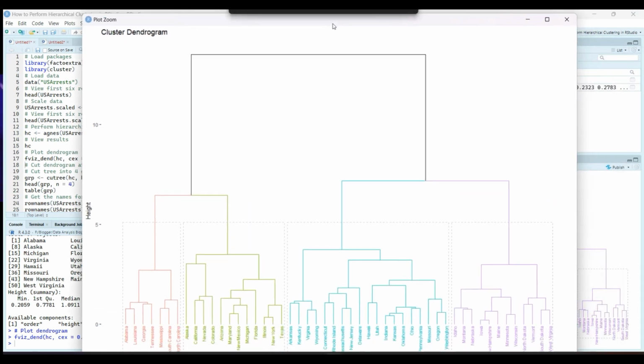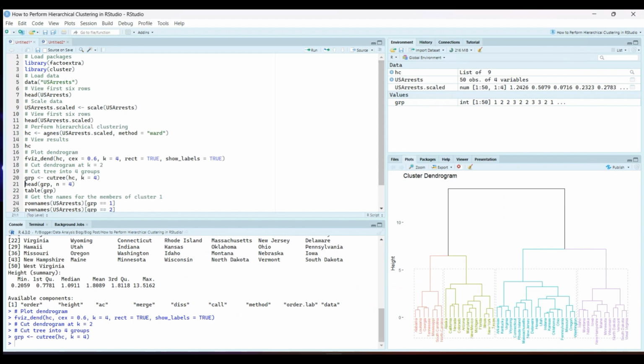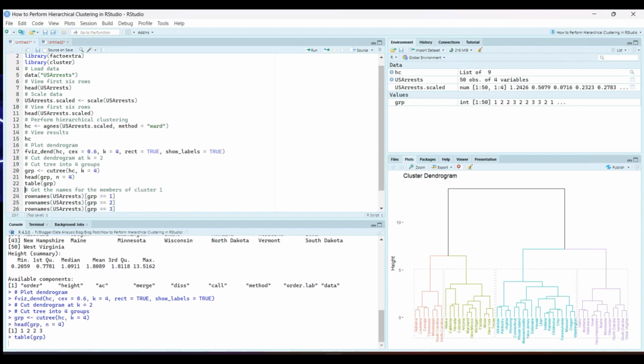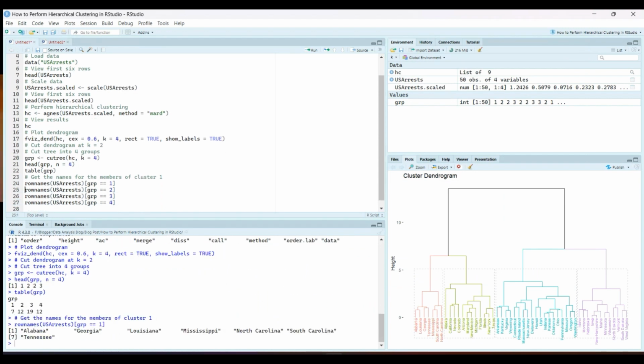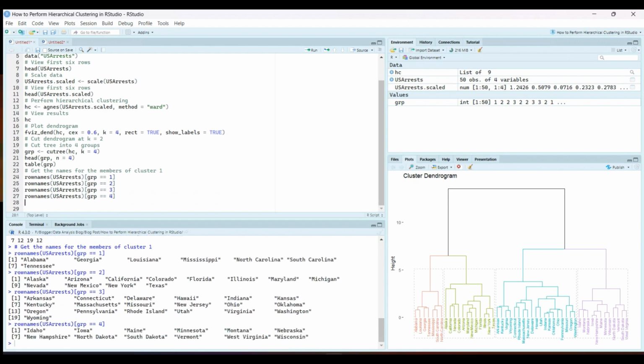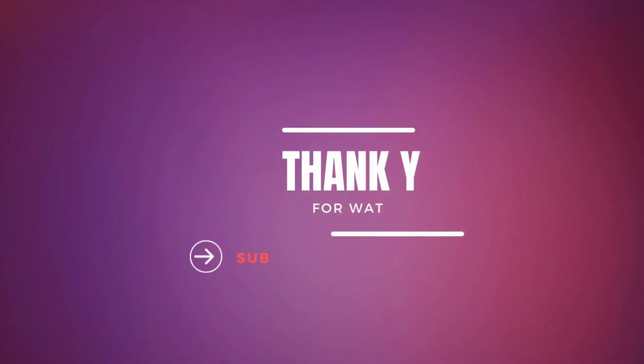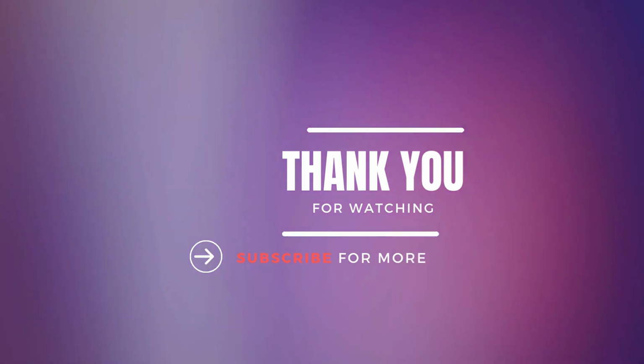To see and interpret your clusters, you can use a dendrogram, which you can plot using the fviz_dend function from the factoextra package. To get different numbers of clusters, you can cut the dendrogram using the cutree function from the base R package. To check the quality of your clusters, you can use metrics like the silhouette coefficient, the Dunn index, and the Calinski-Harabasz index. You can calculate and plot these metrics using functions from the factoextra package.